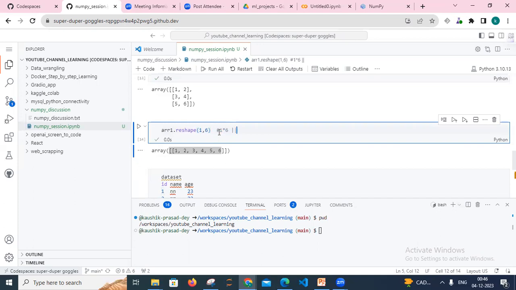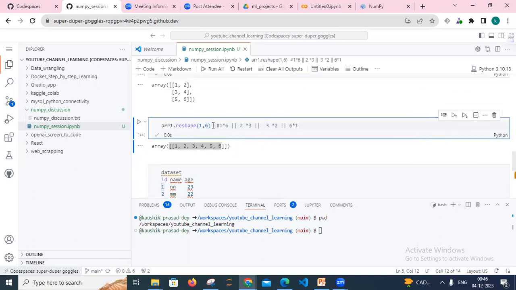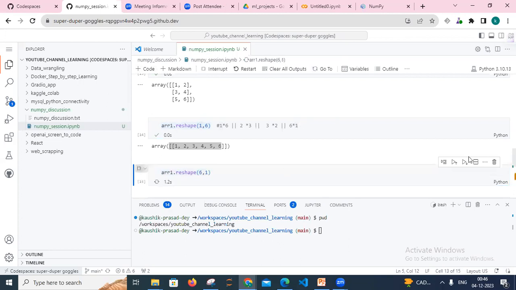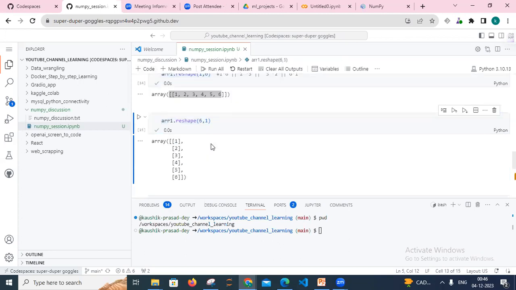Okay, I can write 2 into 3, 6 is coming, right? 3 into 2, right? Or you can write 6, 1, right? 6 rows and 1 column. Just write 6, 1. So you can also write this thing as a 6, 1. So you can see 6 rows.